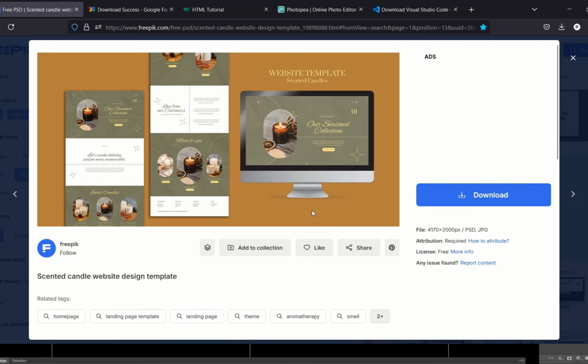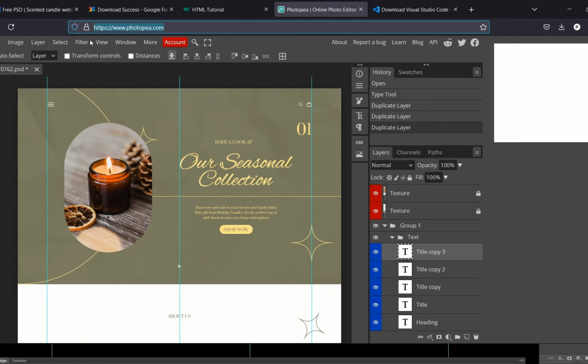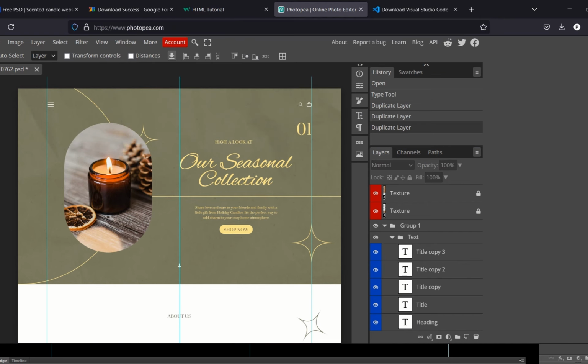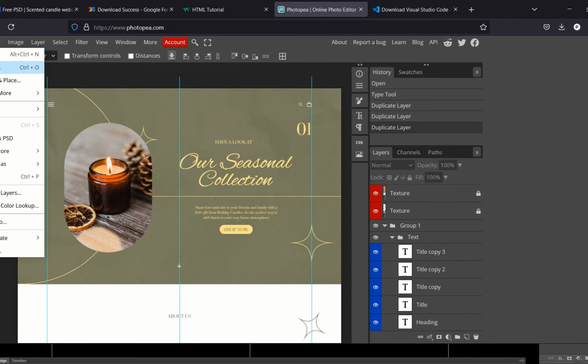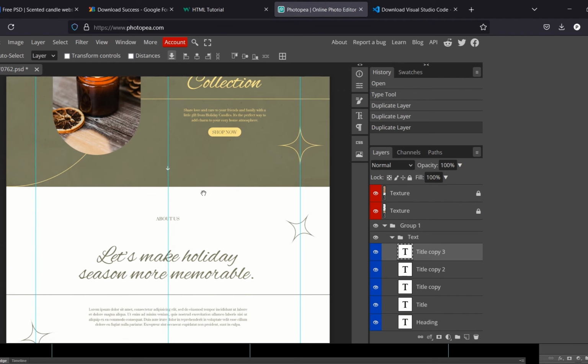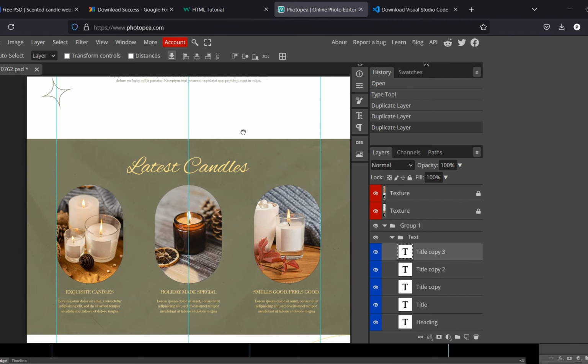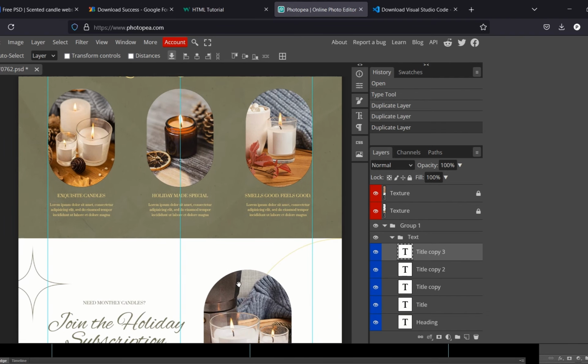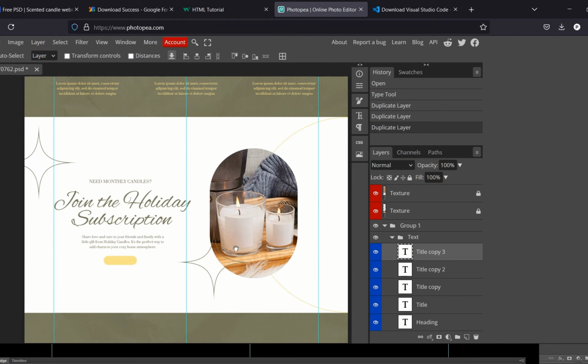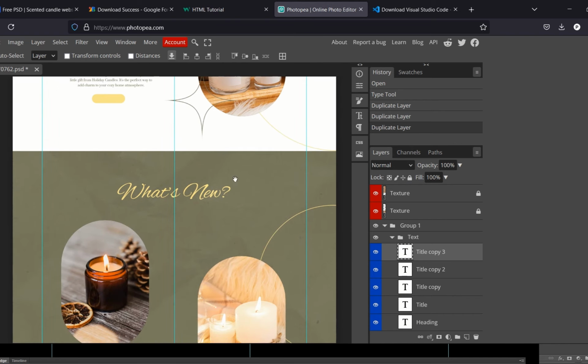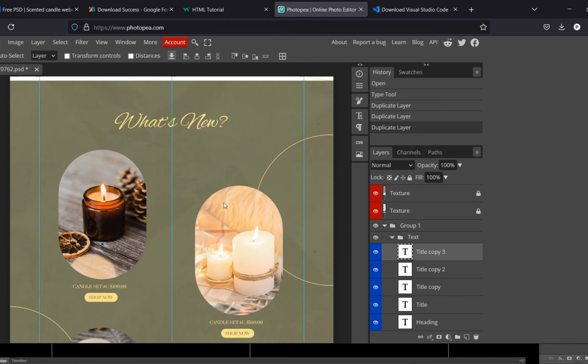After downloading this PSD, in case you do not have Photoshop, you can use onlinephotopea.com. You can check this link, open this layout from here, and start using it. It's a free tool, you don't need to pay anything to use this application. It is similar to Photoshop. It's an alternative to Photoshop and it's a free tool.